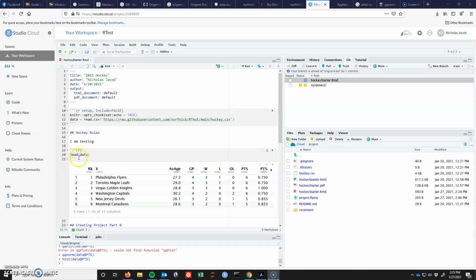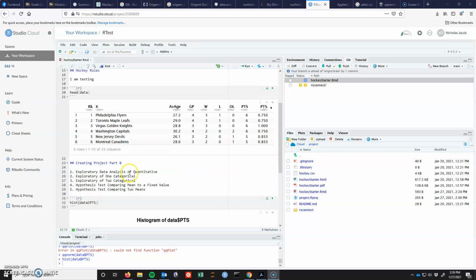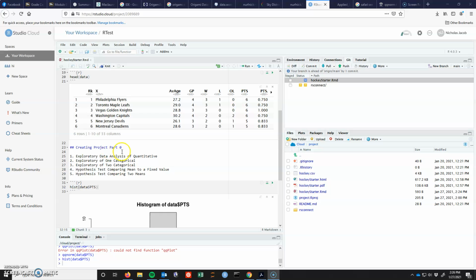I think most everybody was able to send me this head data. I will say that you want to make sure your headers, your column names, are descriptive. We are going to use that, so it's nice if they're good and descriptive. So here, W means win, L means losses, OL means overtime losses. Of course, I know something about hockey. PTS means points. In project part 0, we're supposed to do exploratory data analysis.